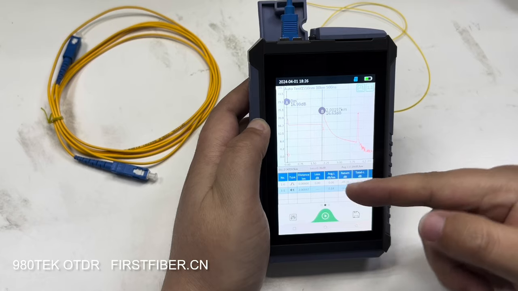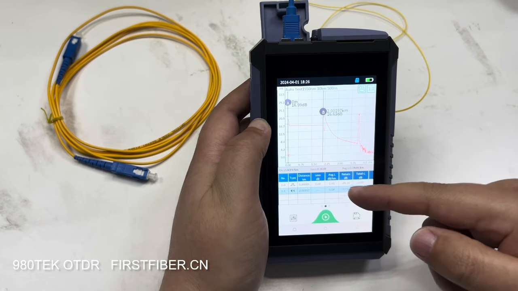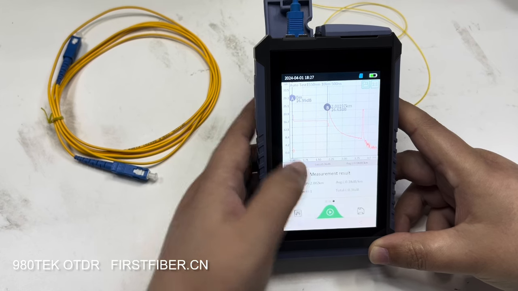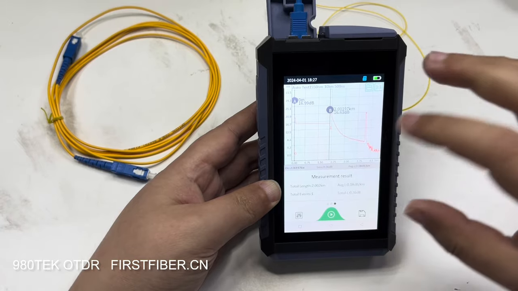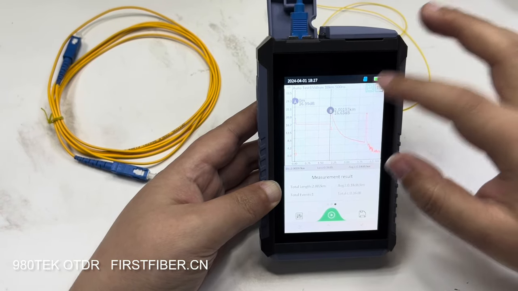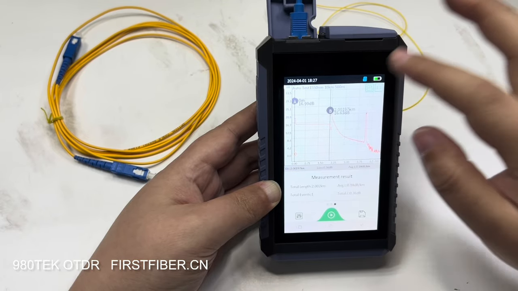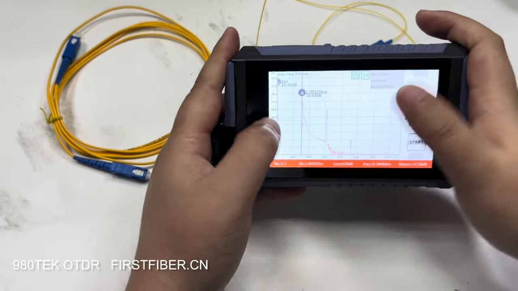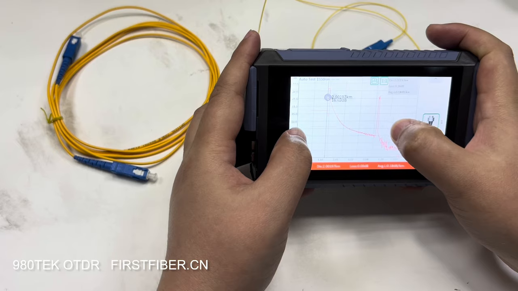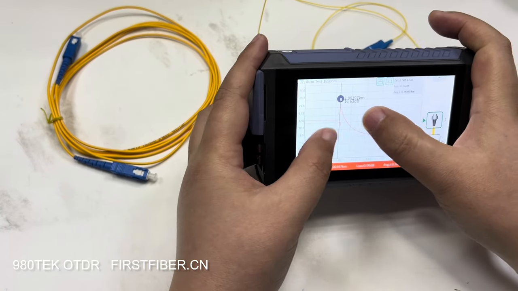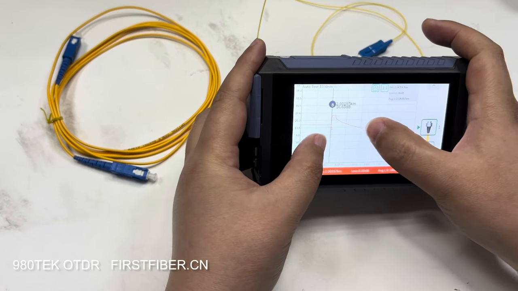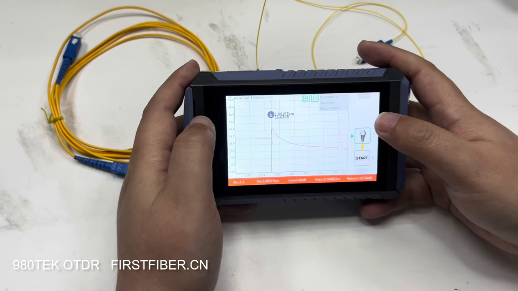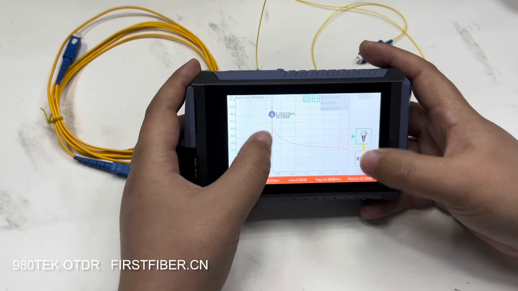And here you can see the OTDR gives users the event list, and here the measurement result. Users can also check the testing result in other directions. Okay, you can also zoom in or zoom out very easily. Very easy and smooth. Okay, here the OTDR also displays icons to let new users understand the OTDR curve easily.